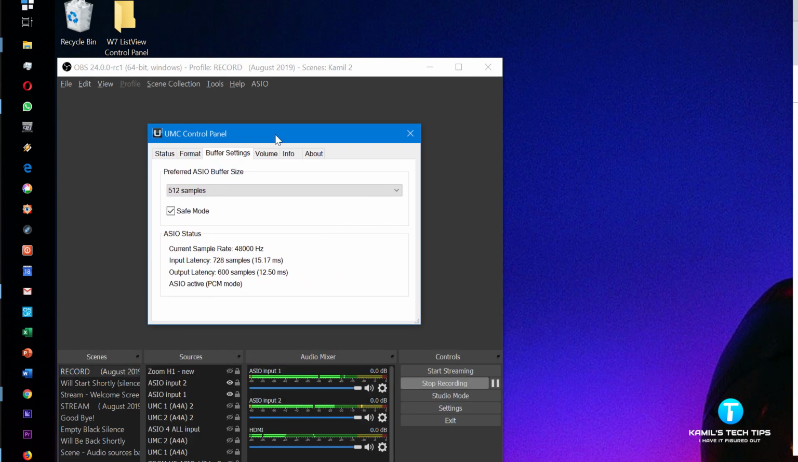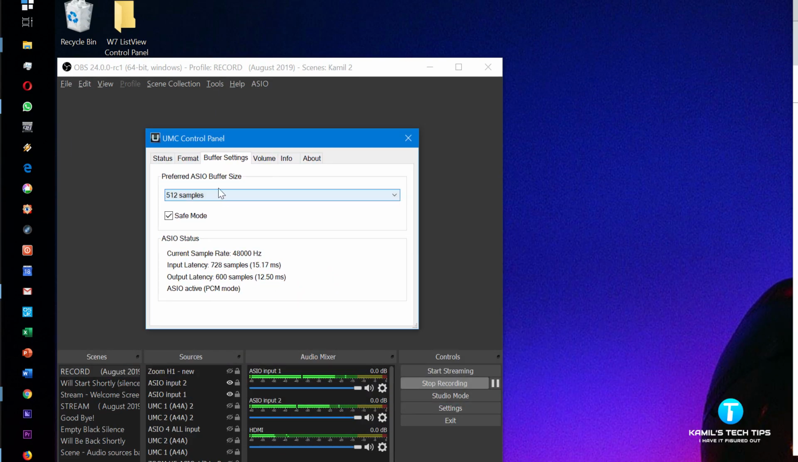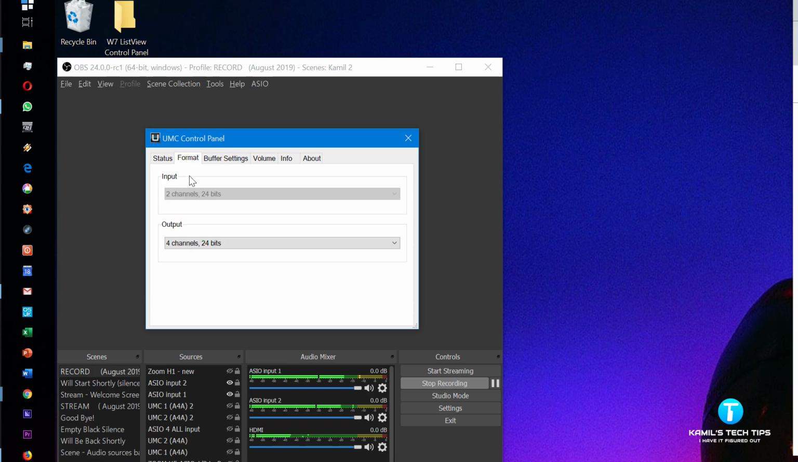So Behringer UMC has got this thing. So number of samples, safe mode, then it shows me a current sample and some other things, latency, I'll come back to it in a moment. Format, again, the output, I'm not interested really in output, input is what I'm interested in, and that's set correctly. This is the status and current sample rate. It's the same one as I set in Windows driver setting, yeah?